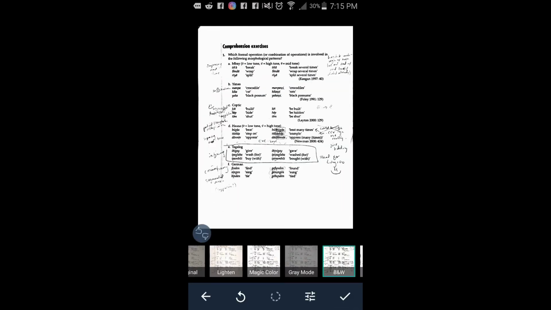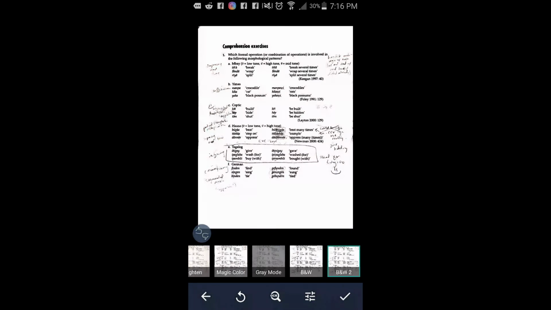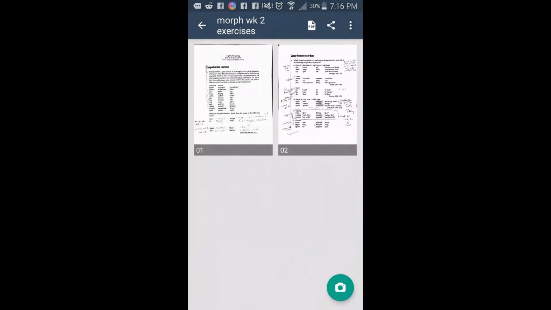Let's see. That's not terrible. I can look at magic color and see what happens. No. Black and white 2. That gets rid of some of the shadows, but makes it harder to see. So we'll choose that one. I'll click the little check mark and see, now I've got 2 pages.